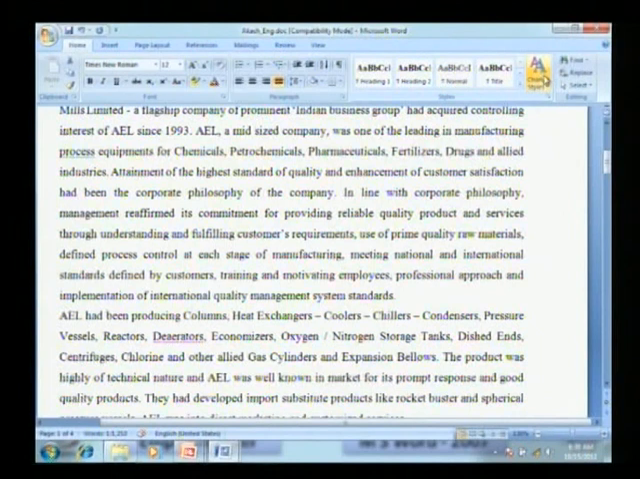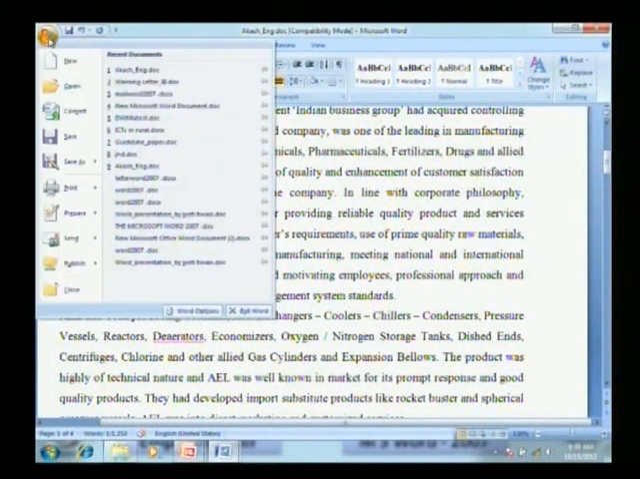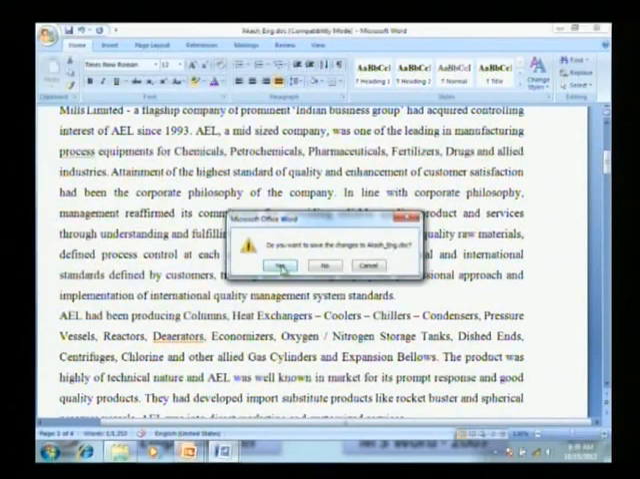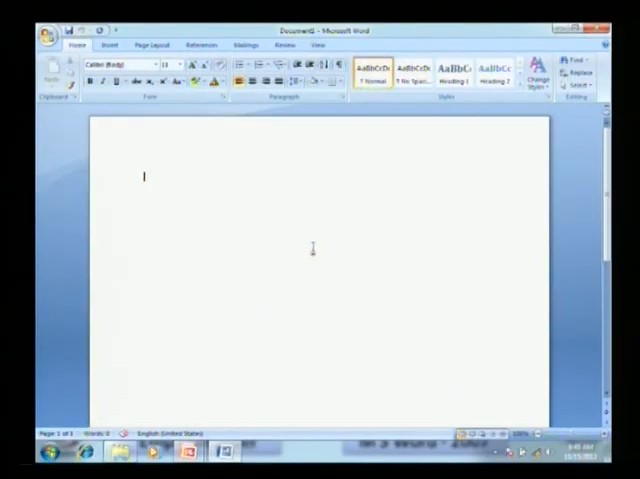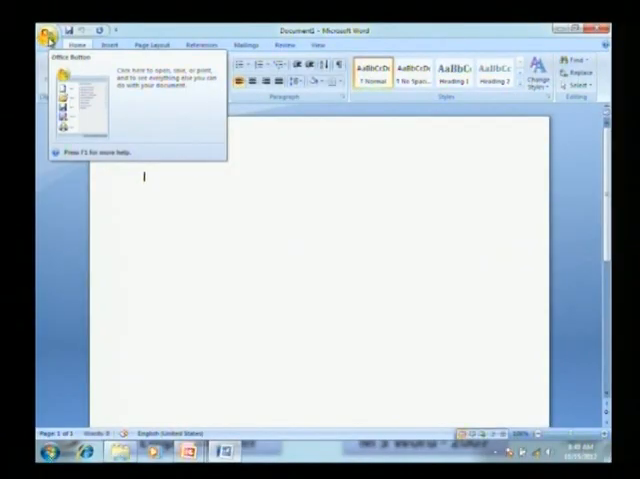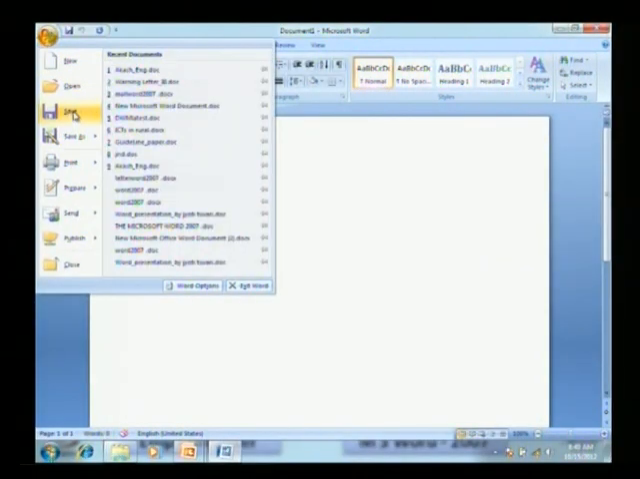Now, how to close the particular files? Just close these files. Do you want to save changes? Yes or no? No, I am saying no. If I want, then you may go for that. Okay, one more option is there, the save options.